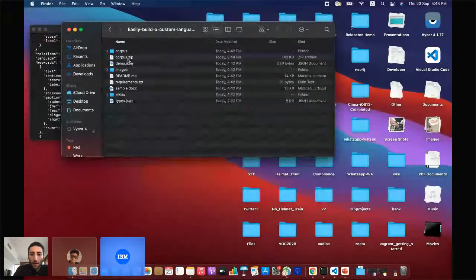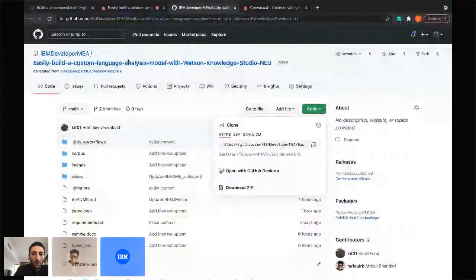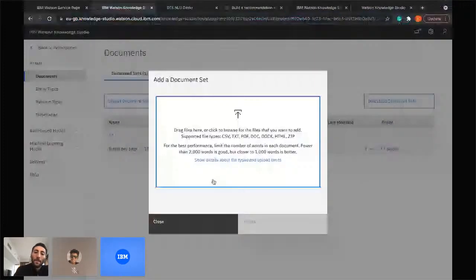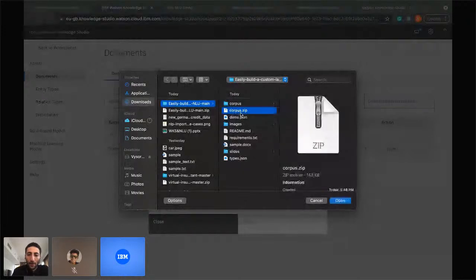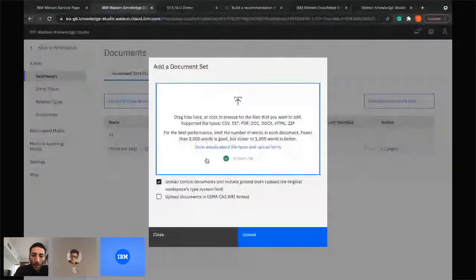So now if we go back, not here, yes, here, just click again. Now I have my corpus.zip. I can open it. And you will see here, it is automatically checked for you, upload a corpus documents and include ground truth. So just keep it as it is and click on upload.